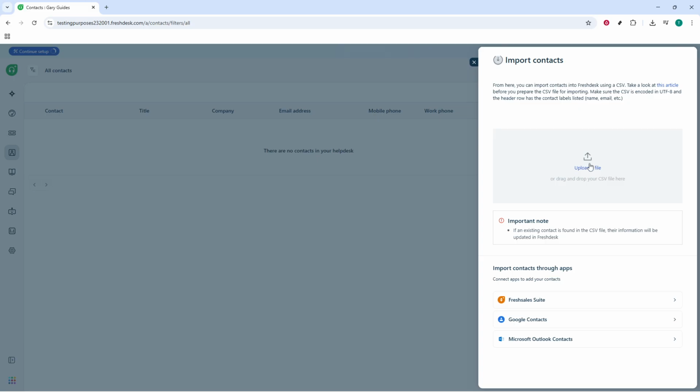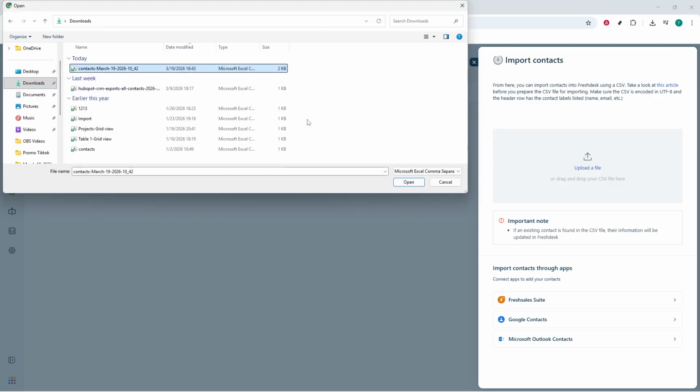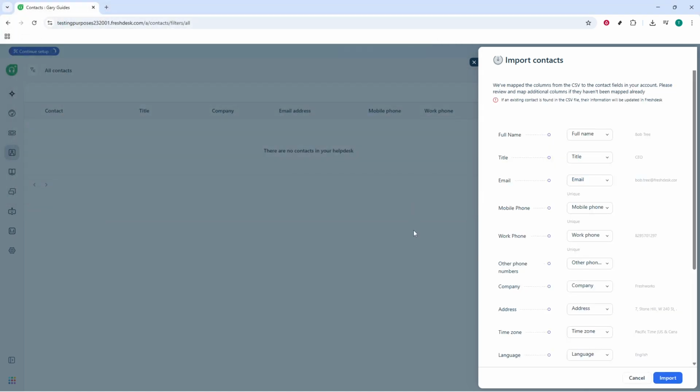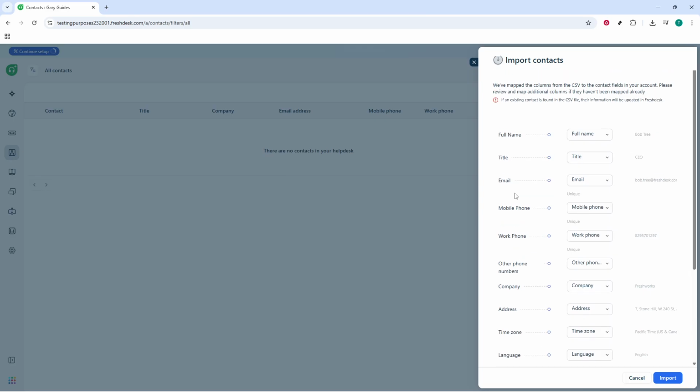Next, upload your file. Freshdesk accepts CSV files, so if your data is in a spreadsheet, make sure you've saved it as a CSV. Keep one contact per row, include a clear header row, and remove any extra blank lines or hidden columns to avoid mapping confusion. You can drag and drop your CSV into the window or click Upload File and pick it from your computer. Once the file is in, you'll move to the mapping screen.